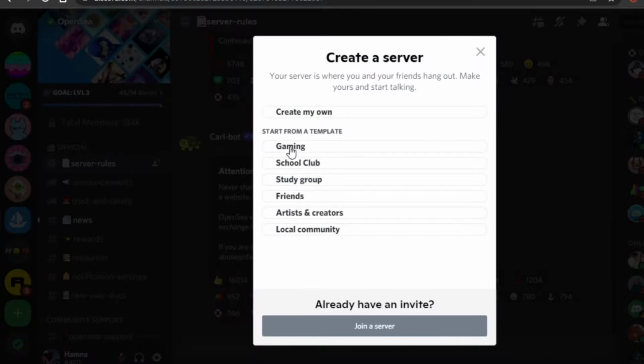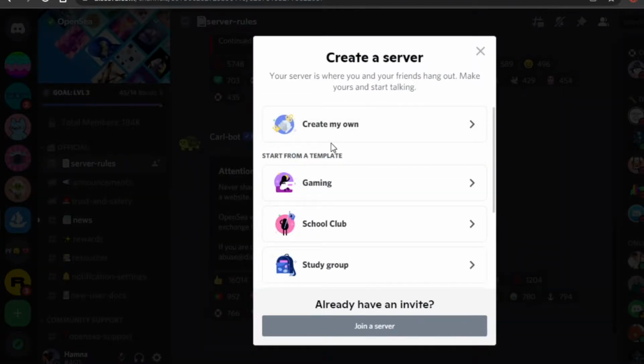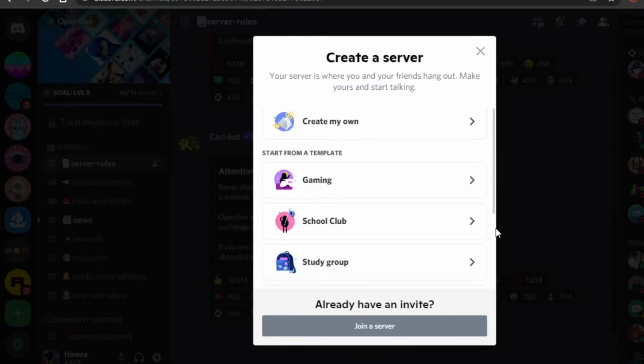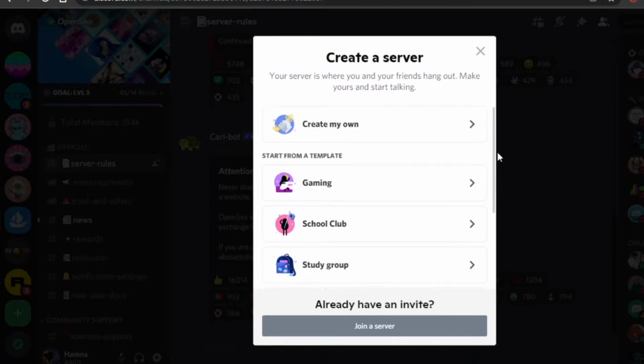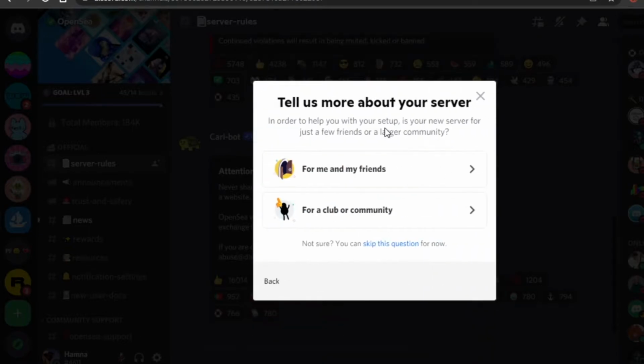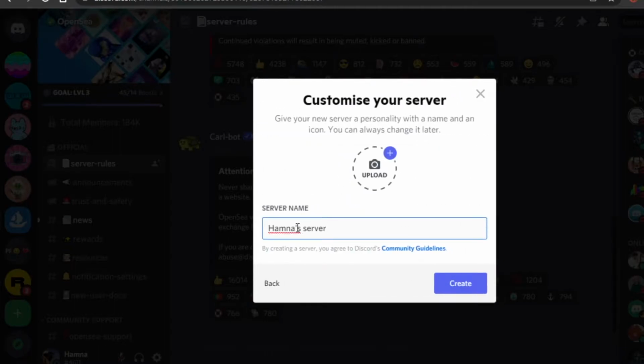Now create my own. There are different templates available if you want to go for different templates. For example, gaming, school club, or study group. If you have any, you will simply go for any of the templates, but we will be creating from scratch. And I will be creating a server for my friends and I. So I will just simply click on create my own, for me and my friends, or I want to create a club, or I want to create a large community. So it depends on you, there's going to be a few people, or maybe a very large community with thousands of people in it. So I will go for me and my friends, a very simple server.